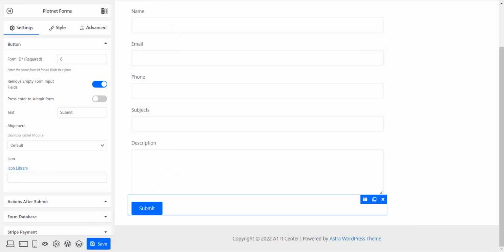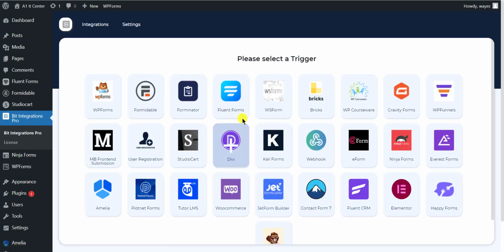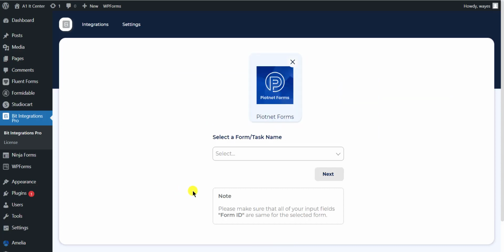Now go to the Bit Integrations dashboard and click on the Create Integration button to create an integration. Select Piotnet Forms as a trigger. Select the form from the drop-down list that you want to connect with actions, and wait for a few seconds until the Next button is active, then click on the Next button.